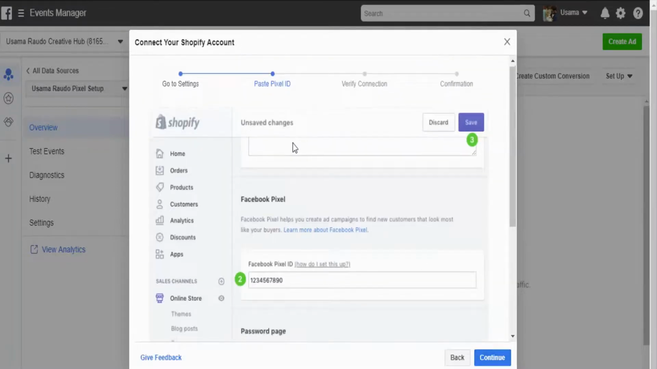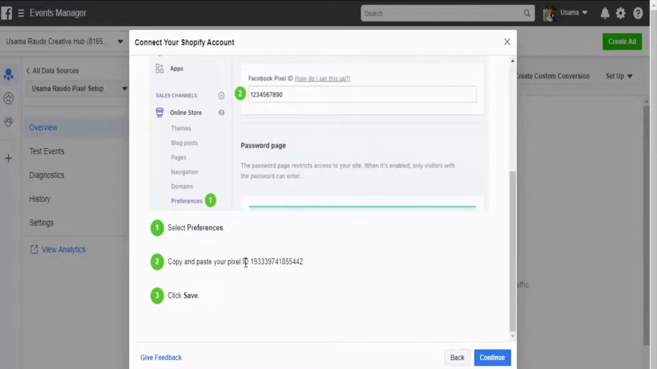Click on Continue. Scroll down a little bit. Here you will get a Facebook Pixel code. Copy it.